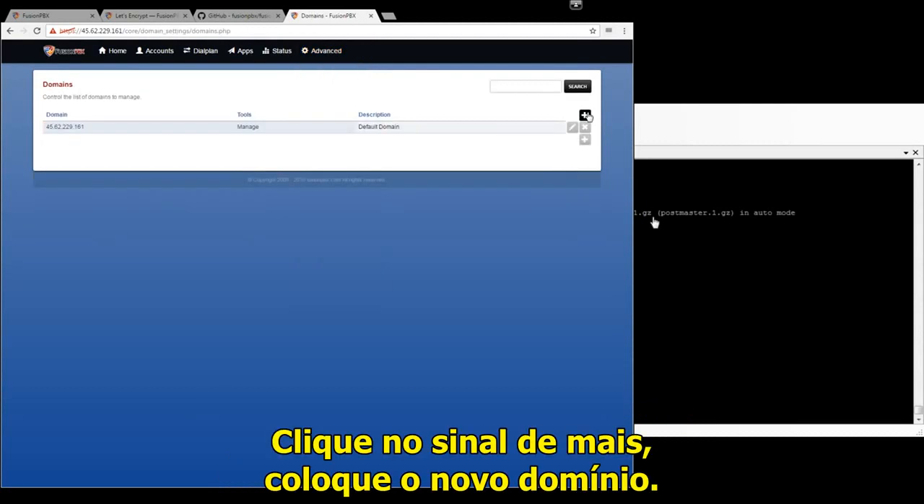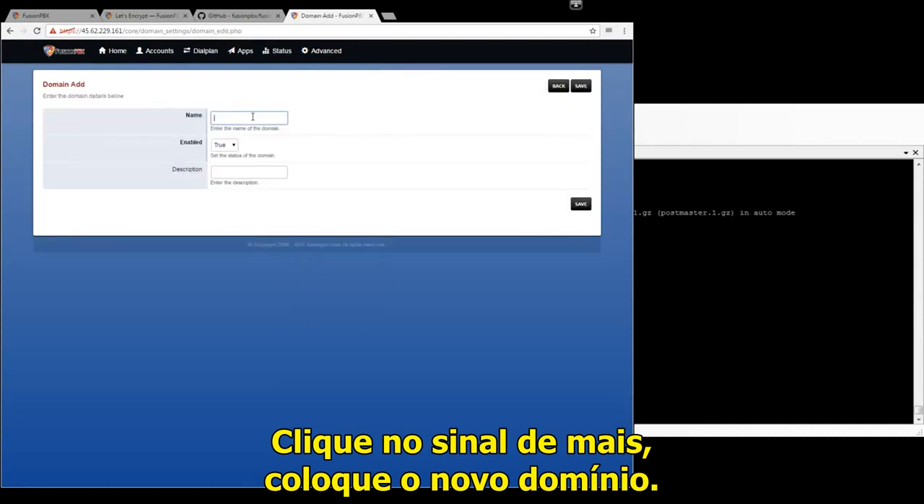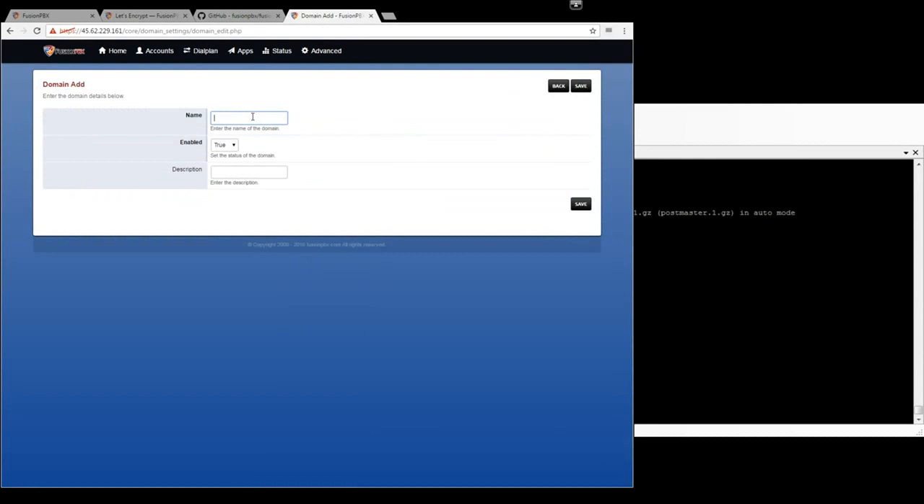And this is multi-tenant. Click the plus. Put in the new domain name. New domain .pbx.com. Click save.